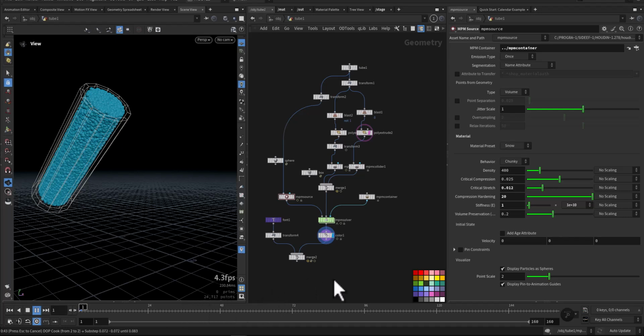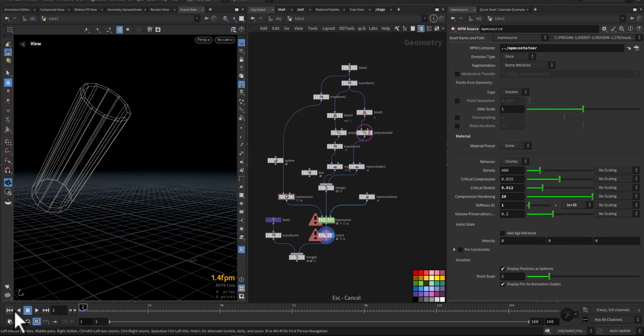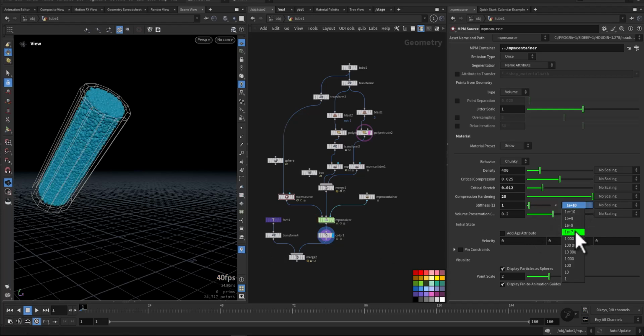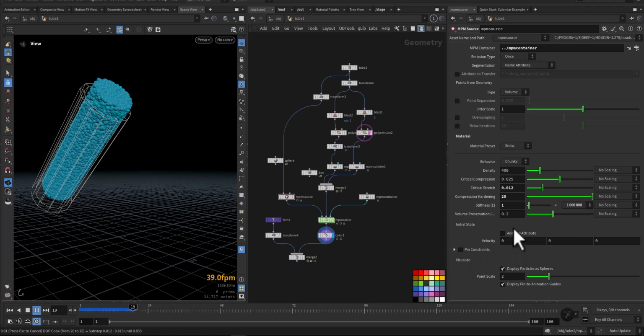I will cancel it and go a little bit lower because it's way too slow. It runs on the OpenCL of the video card, so you need a very strong GPU. So now it is at 1 million, and it's working now. While it's simulating, we'll talk about the volume preservation because it's straightforward.